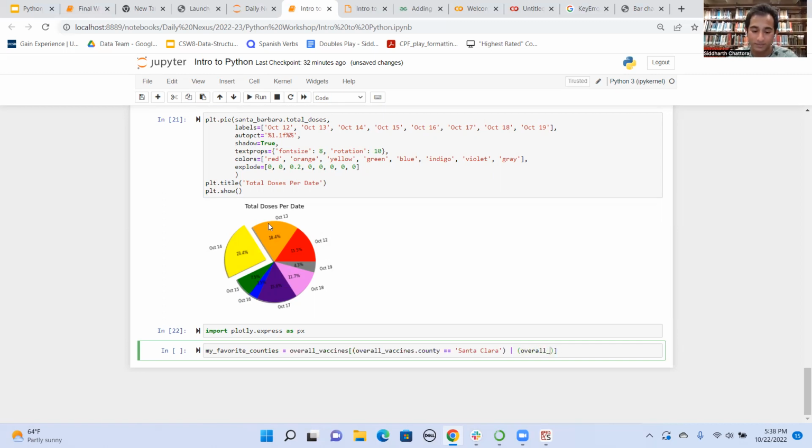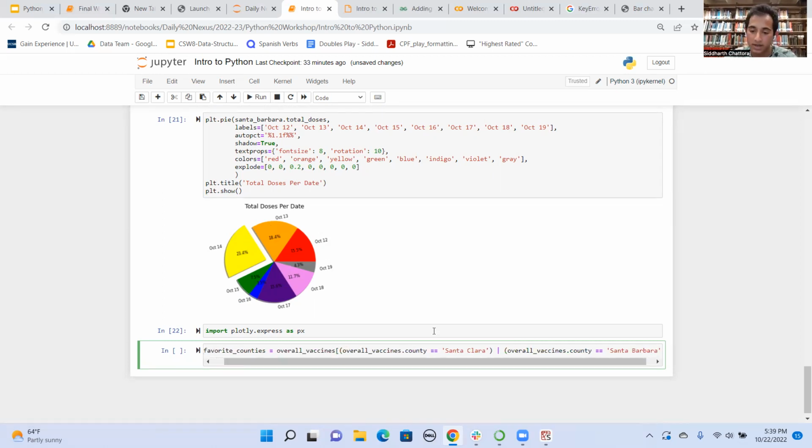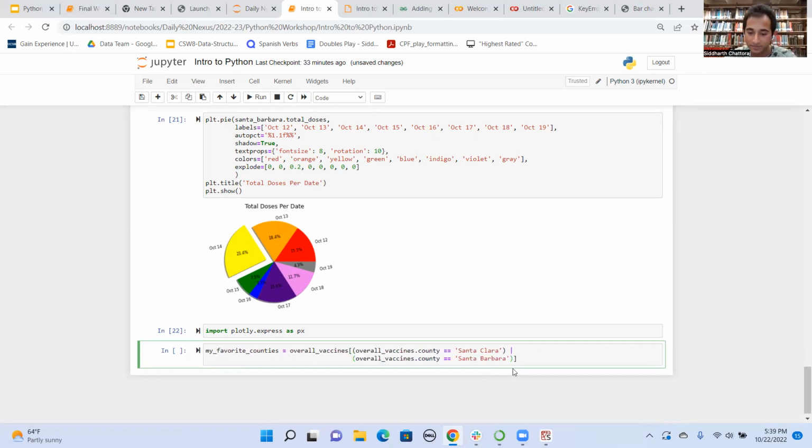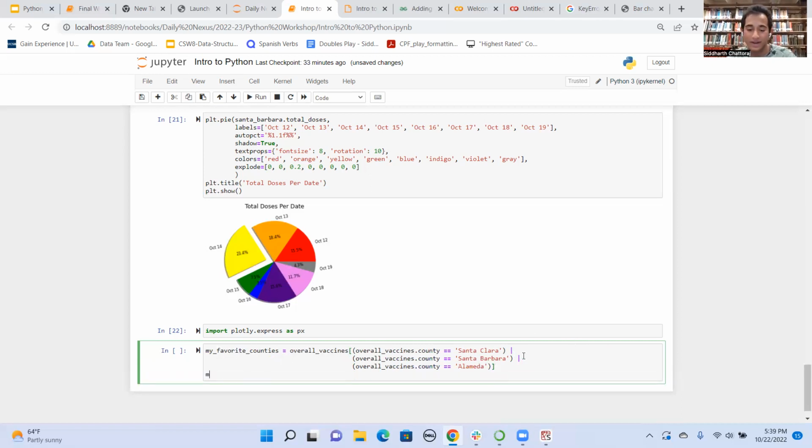Overall vaccines dot county double equals, because it's checking for equality. Let's say Santa Barbara, because I'm in Santa Barbara right now. Enter right here. And then let's do one more, just for funsies. Let's see, overall vaccines dot county. Let's do Alameda, because I currently live in Alameda County. Okay. And then it'll create the data set. If you want to see it, it's going to be right here.